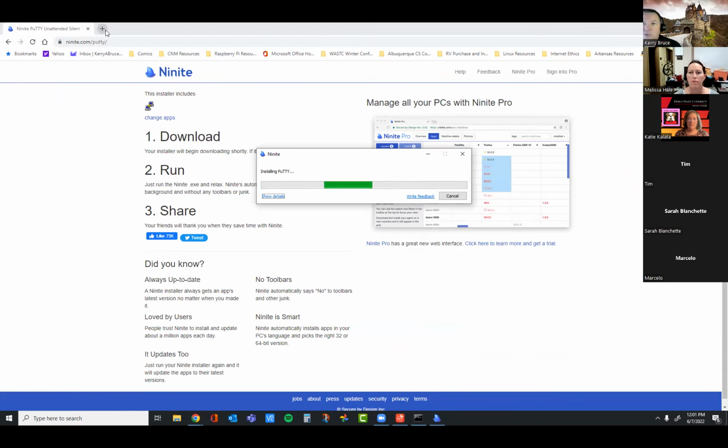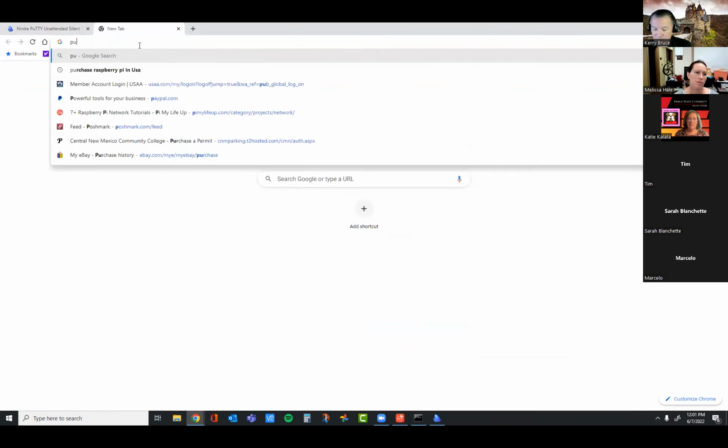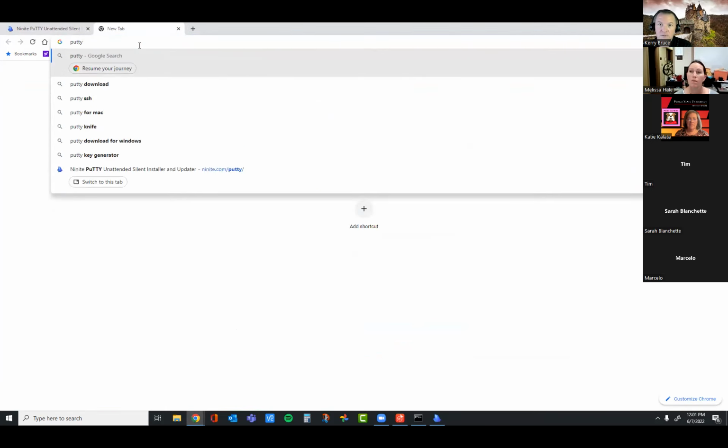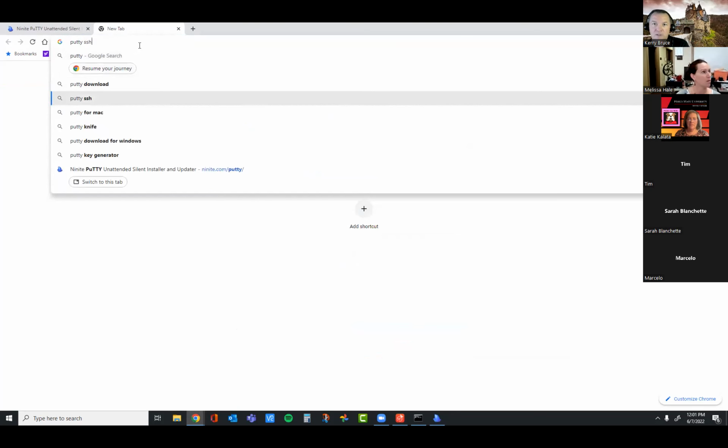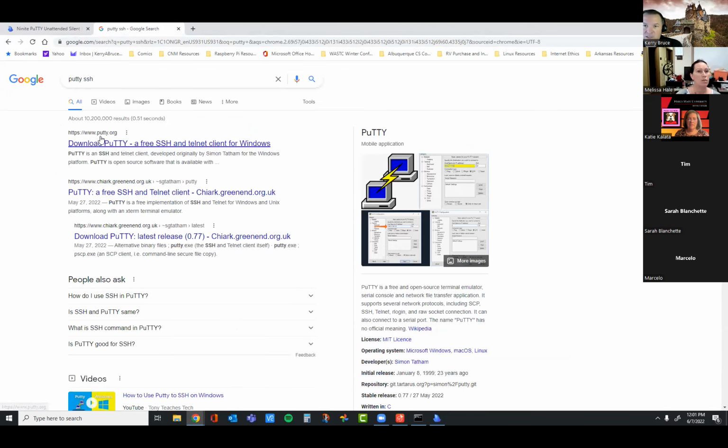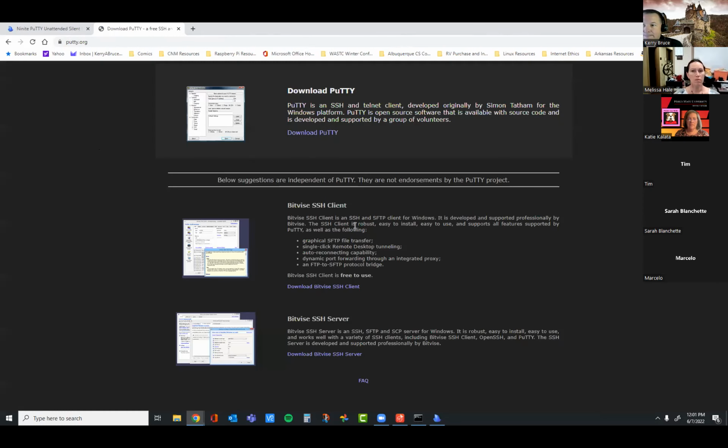Because you can't get to this website, you need to look for PuTTY. I would search PuTTY SSH to get to putty.org, and then click download PuTTY here at the top.